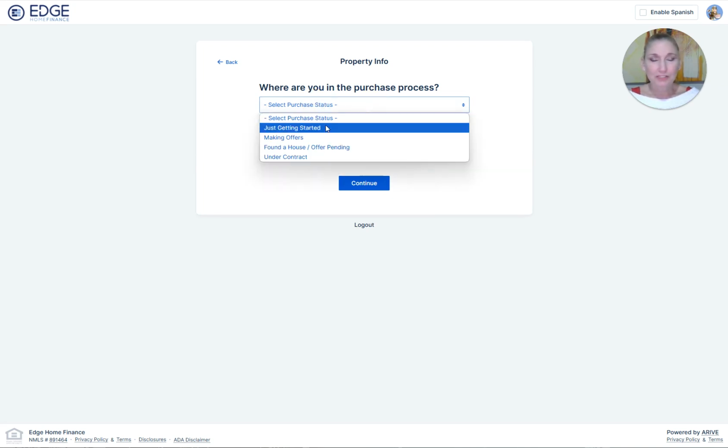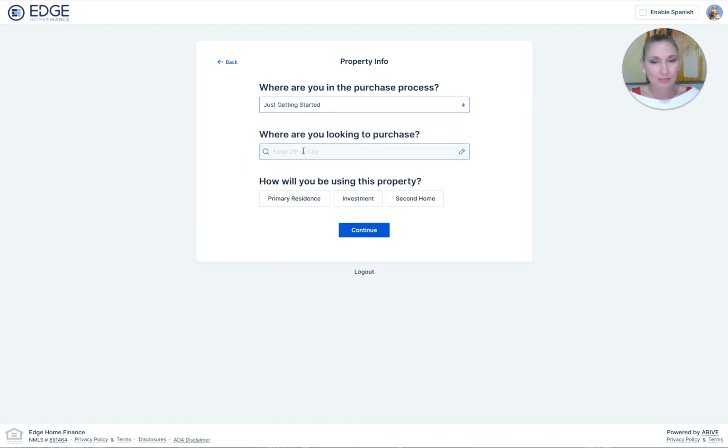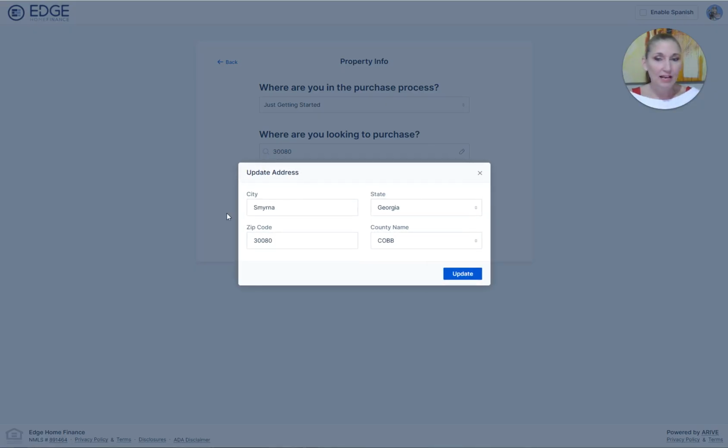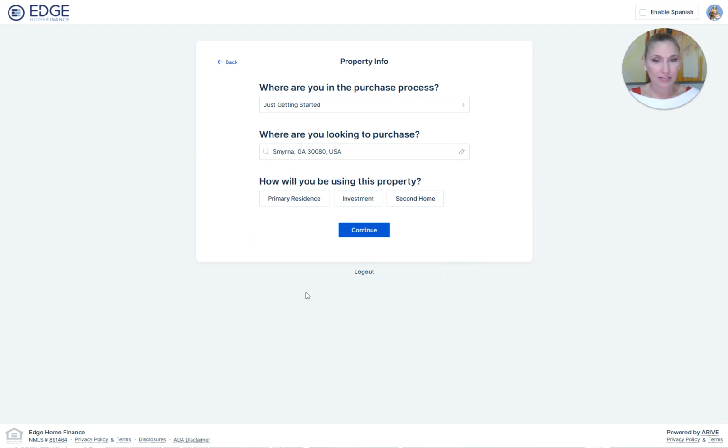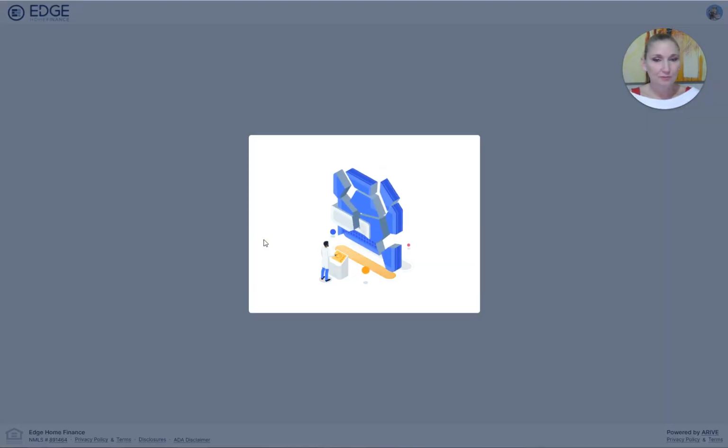What is the purpose? I'm going to say we're just getting started. It doesn't have to be something specific. You can put in any zip code that you're kind of looking in. It's going to pull up the county, and you're just going to say update. I'm going to be using this as a primary residence, and then hit continue.